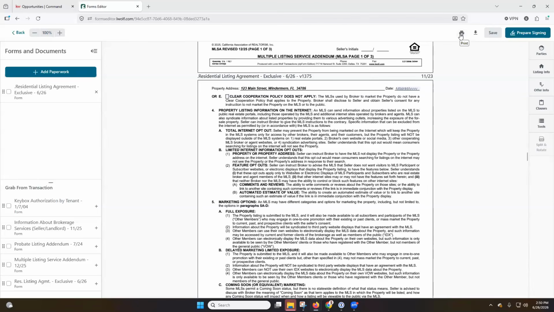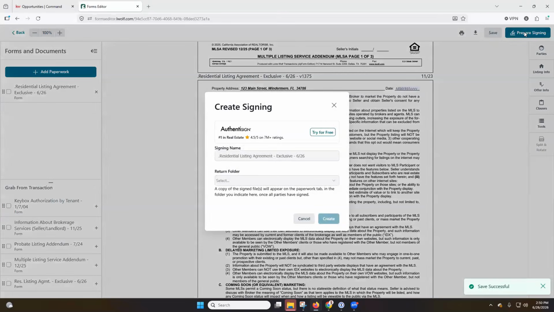So at the top up here, I can print this if I want to. I can download this as a PDF if I'd like to as well. I can save this. I always love just clicking the save button to be safe. And then I can also click prepare signing at the top right. And that's what I'm going to do next. Now, this is where we can actually access Authentisign in this case.